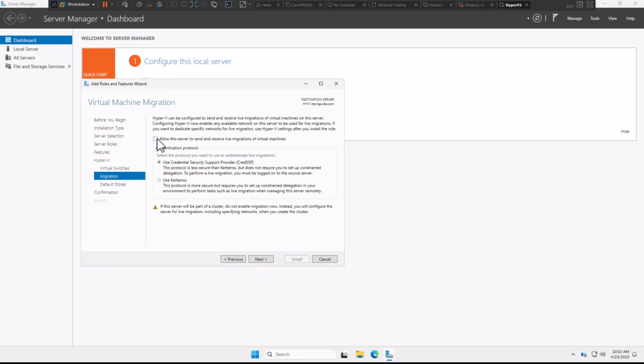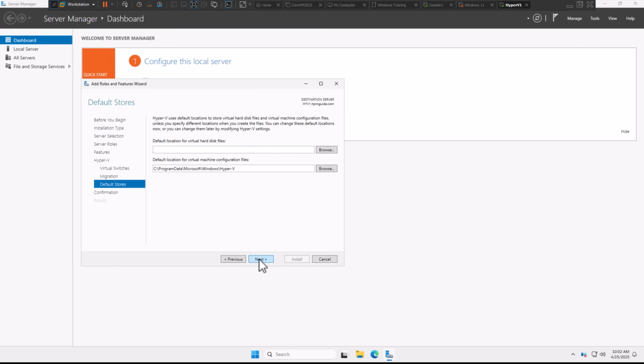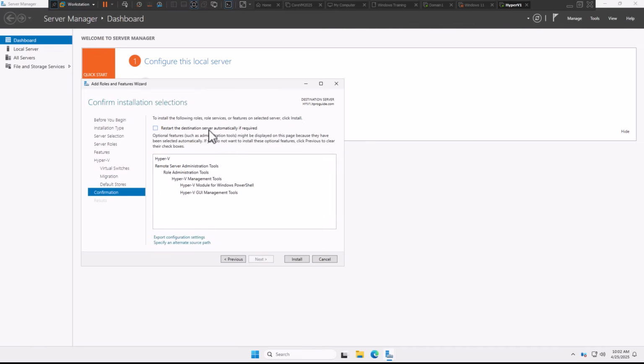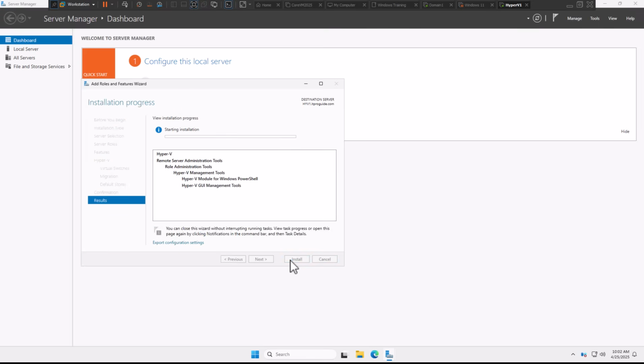Then keep the selections as they are. If you want, you can enable this option so that you will be able to send and receive live migrations of virtual machines. That means you can move machines from this server to another Hyper-V server and vice versa. Now here are the configuration files and hard disk files. There are two types of files for a virtual machine. For the configuration file, here is the default location. It is always advised to change this location from the C drive to the D drive, but for this demo I'm going to keep it on the C drive. Then complete the wizard by clicking the Install option. After the install, the server will restart. Then once it comes back, it will complete the installation.